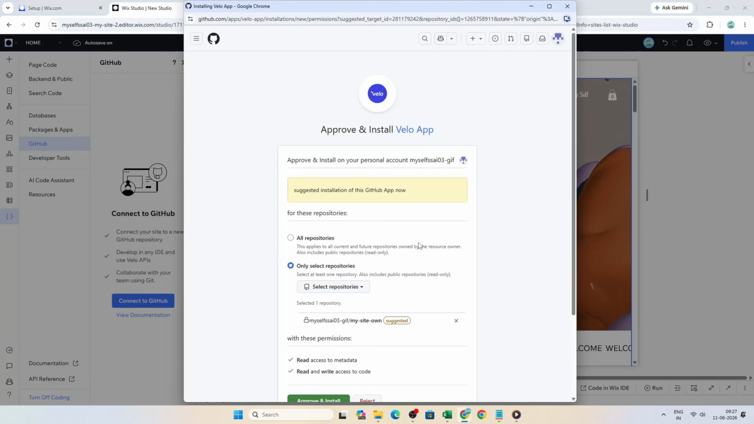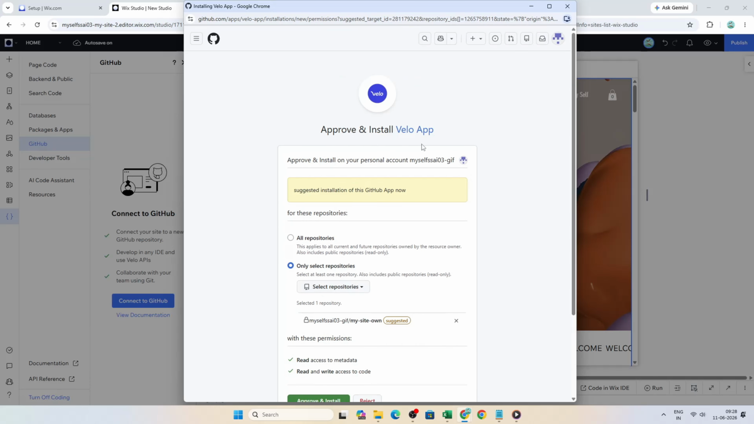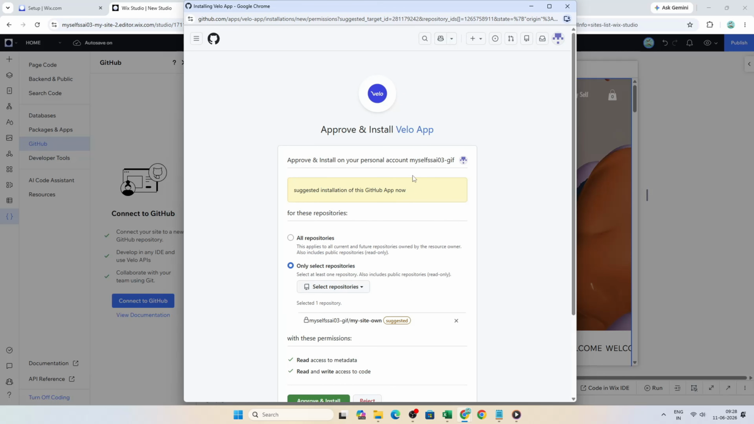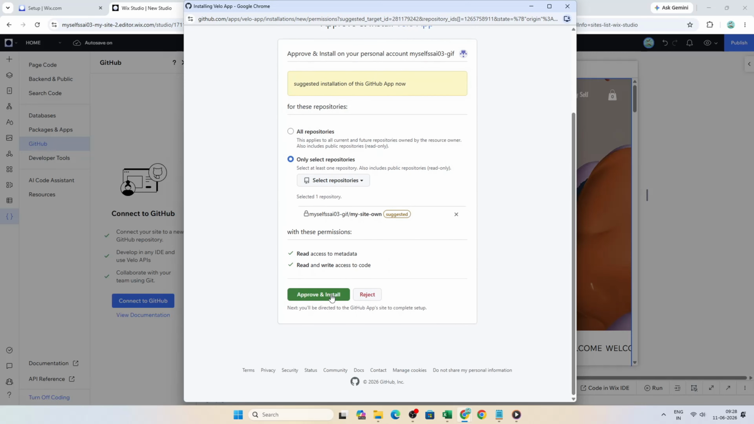Next, you will need to set your repository access permissions. This part is important. It's highly recommended that you limit access specifically to the newly created project repository, rather than granting access to all repositories in your GitHub account. Keeping permissions as narrow as possible is a smart security practice and helps you stay organized. After choosing the appropriate access level, click Approve and Install.